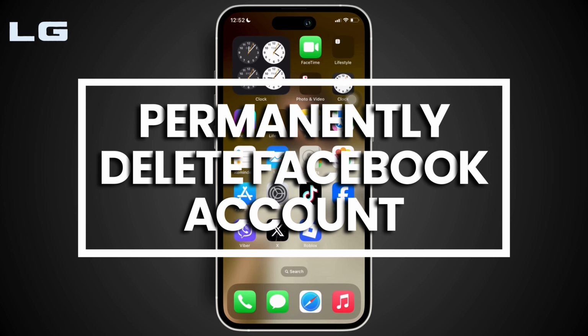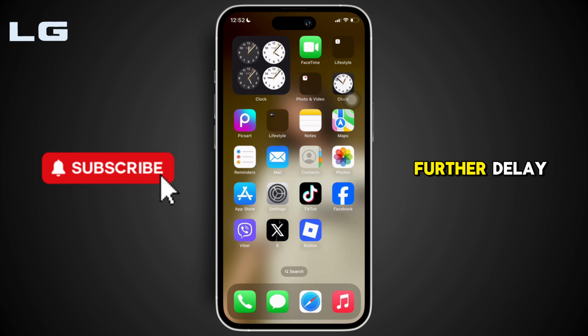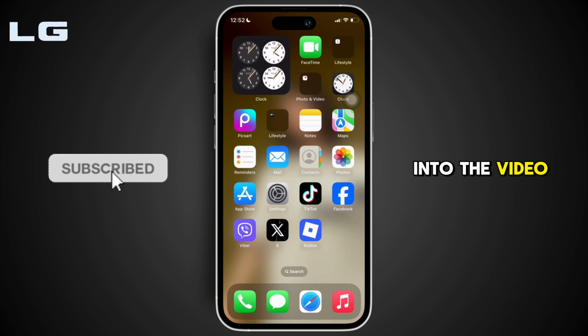How to permanently delete your Facebook account. It's pretty simple and a quick process, so without any further delay, let's jump right into the video.